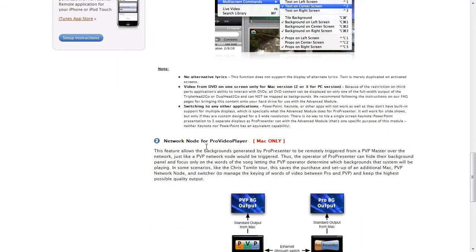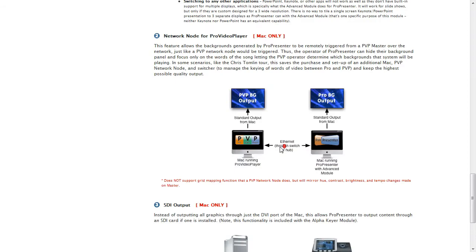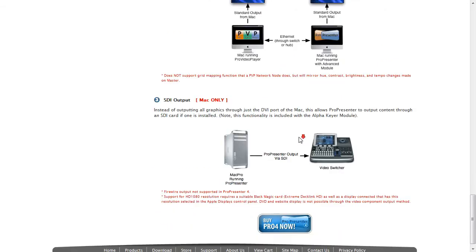However, the network node is Mac only right now, and the SDI output is Mac only right now. So there's a few different limitations that are only for the Mac side, but at least it's on the PC. It's going to allow you to use your PCs to do triple screens or even dual screens with multiple content scaled across all of them. So I think that's pretty rad. So that's some news that's actually important to you.